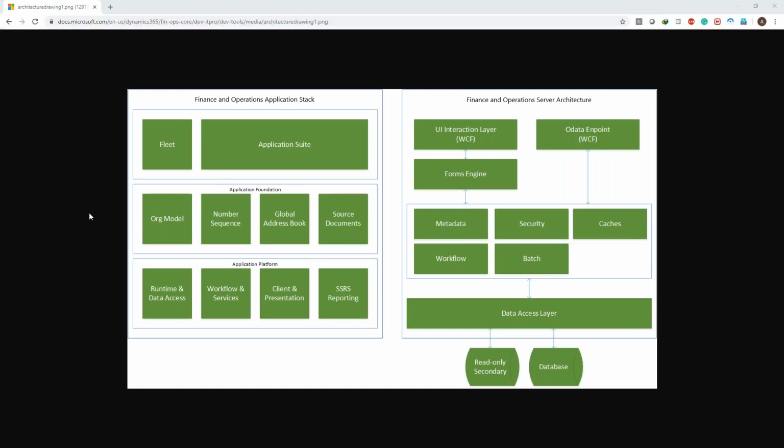At runtime, if we need to perform some business logic and if we need to access the data, all those things will be taken care of by runtime and data access. Then we have the second one, the application foundation model. This contains the foundation related stuff, which contains the number sequences and the organization related stuff to generate the number sequences or to set up the organization. All those things reside in the application foundation model.